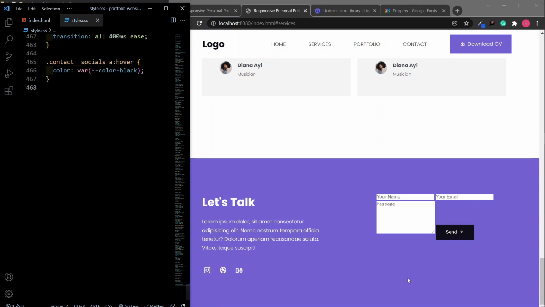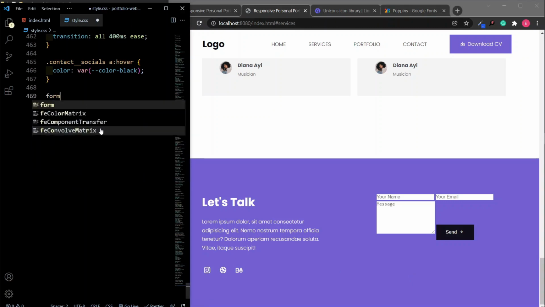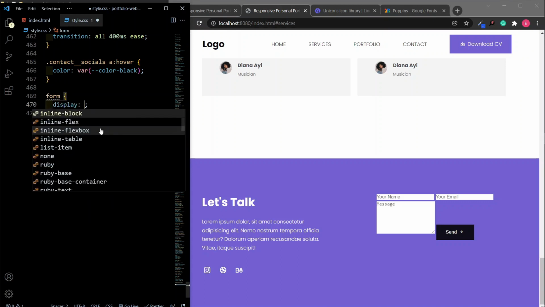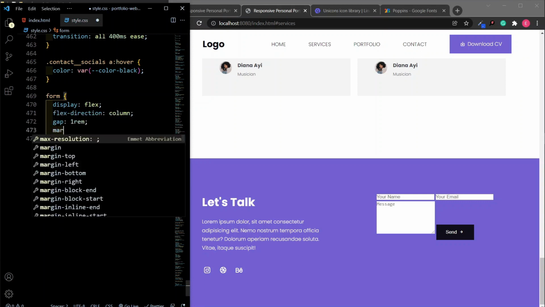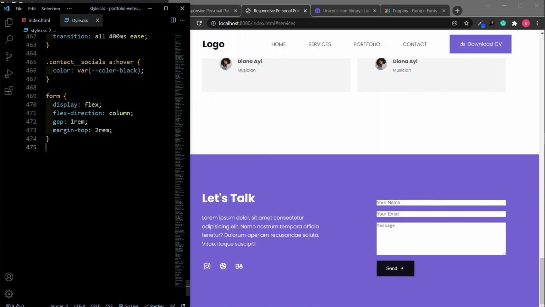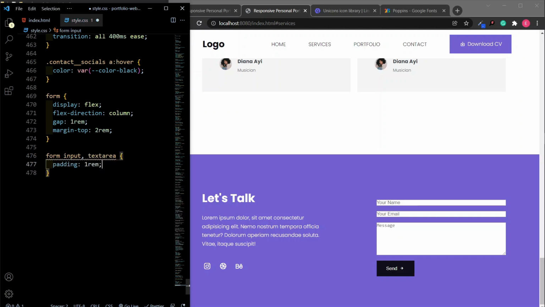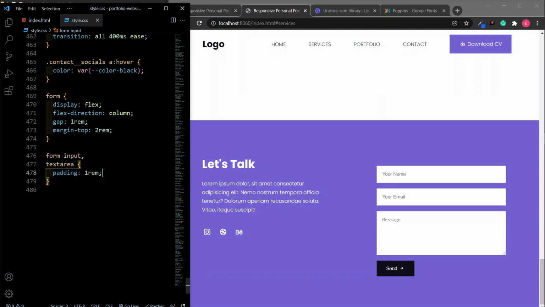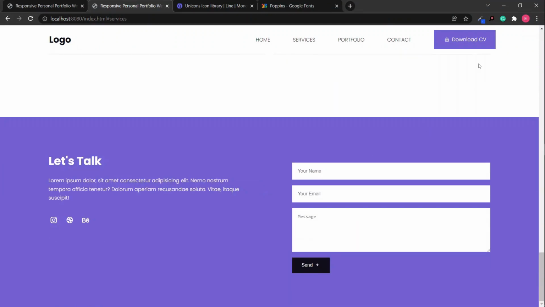Now let's move on to the form. Let's style the form. So that is the only form on the page, so let's display that flex. The flex direction is going to be column. Let's give that a gap of 1 rem and a margin top of 2 rem. Okay, now let's target the input that we have. So form input, let me get the text area as well, and I'm going to give that a padding of 1 rem, and that should be all for this contact section. Okay, that should be all.